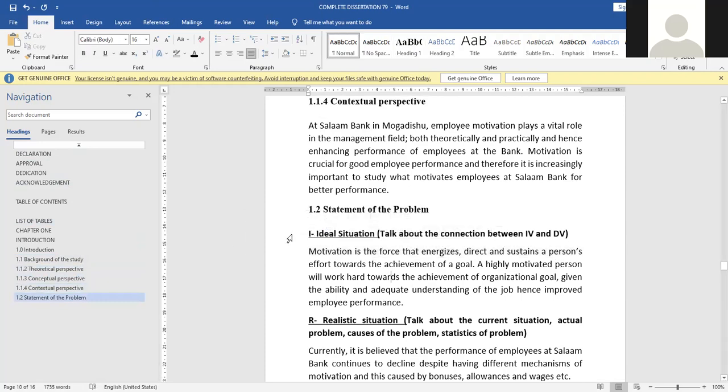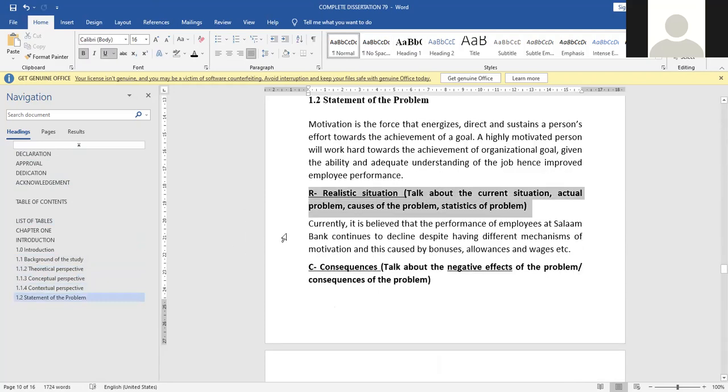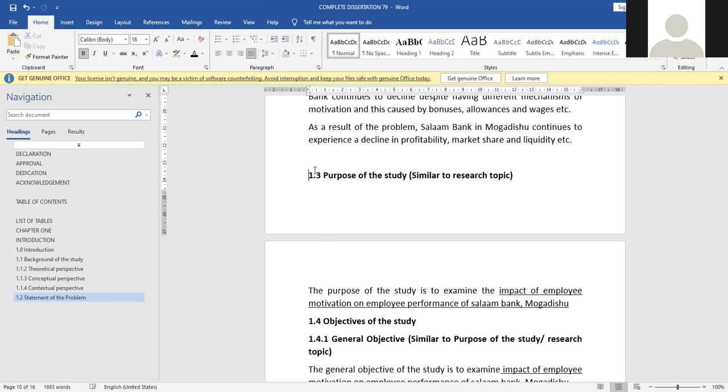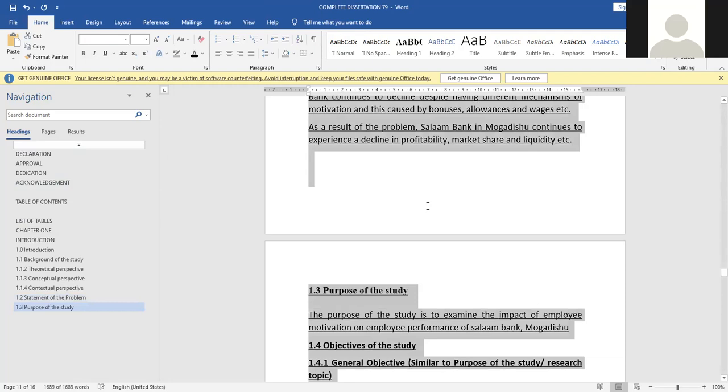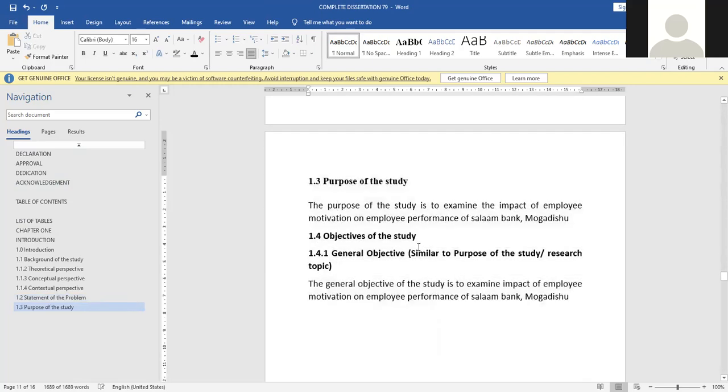Okay, I was just teaching you, that's why I was just putting these ones. I was just illustrating for you. Okay, after that, you can go to purpose. That's like that, then objectives.